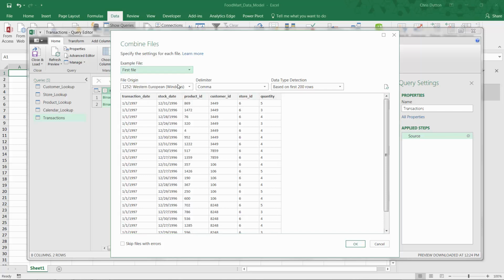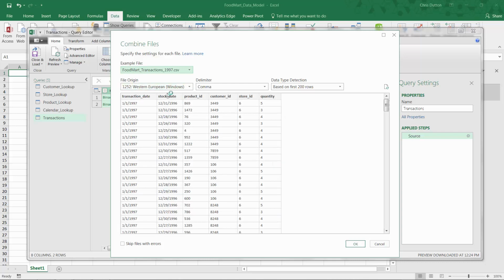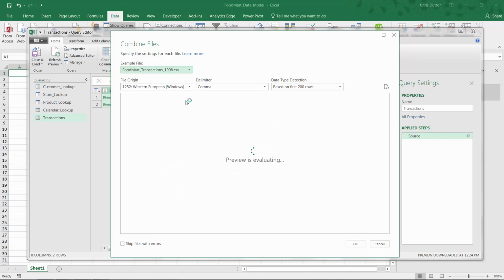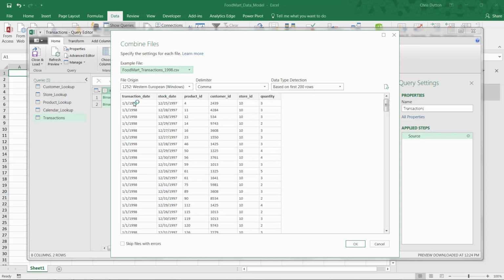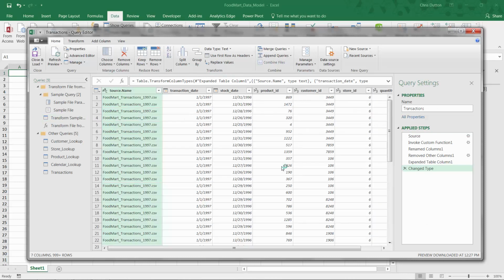I can say, okay, show me what the 97 file looks like. There we go. We've got transaction date, stock date, product ID, customer, store, and quantity. Let's confirm that 98 follows the same column structure and data types: transaction date, stock date, product, customer, store, and quantity. So that checks out. It's the same 6 columns, the same data types here. So we're good to go. I'm going to press OK. And what's happening now is that it's running all of this stuff in the background that's making that append happen.